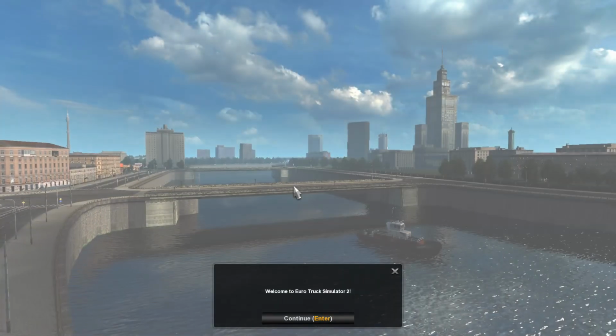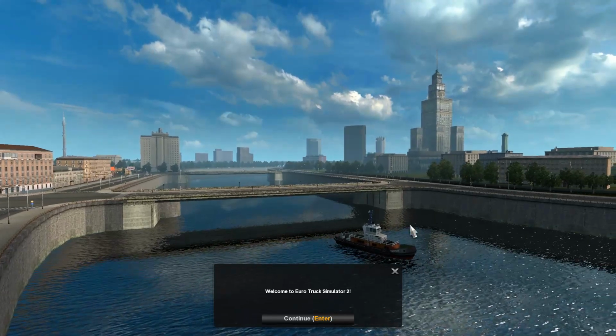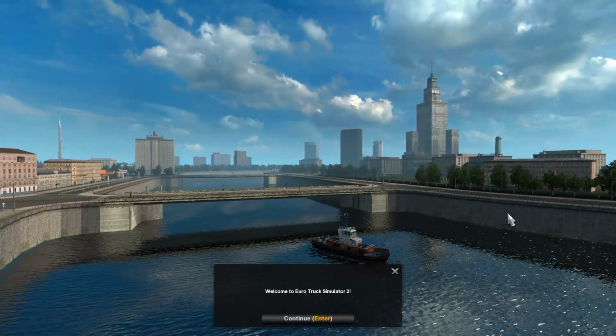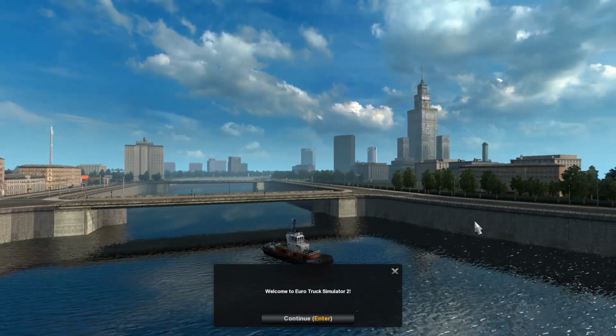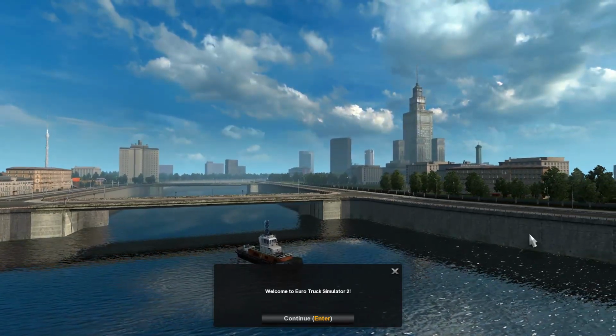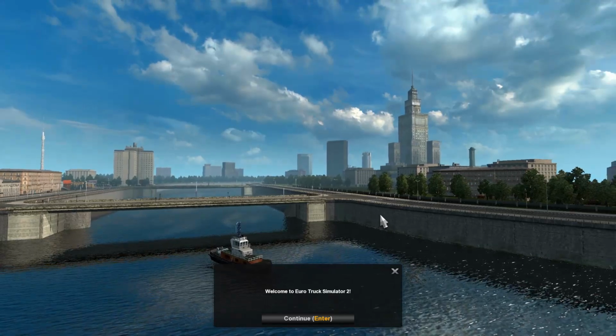Look at this. Look at this nice water. Okay, there is a need to configure some stuff, some elements of the map, of the graphics, etc. But that's it.